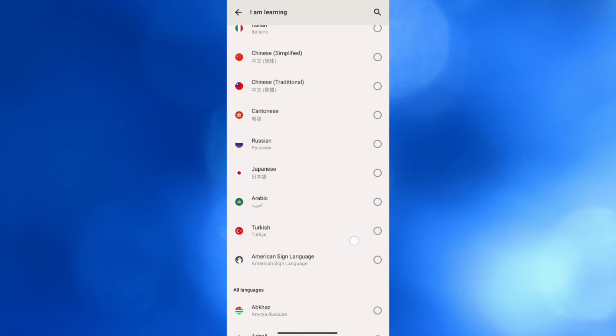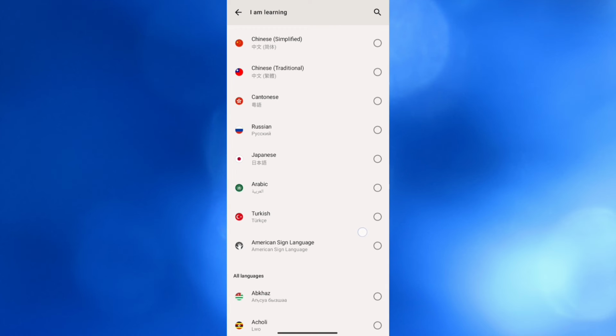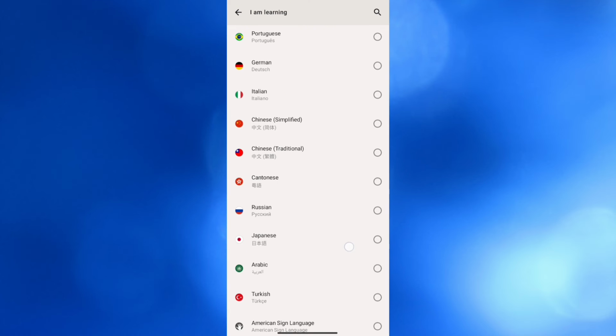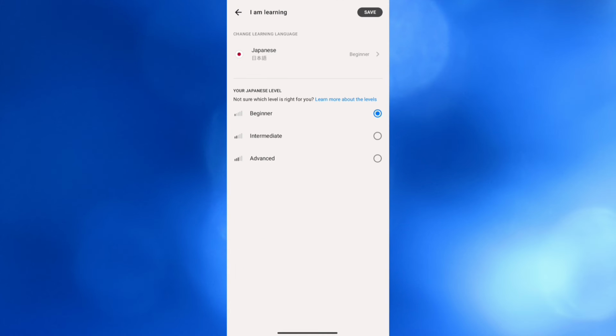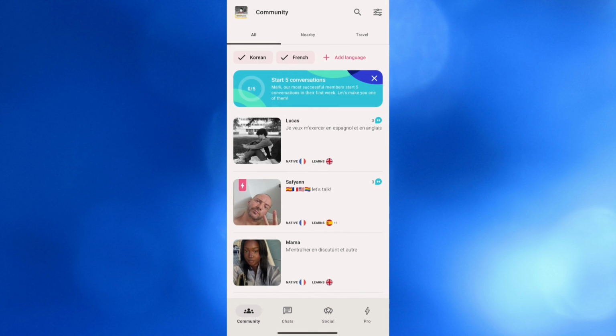But you could also add more languages in here, since for example I'm going to learn Japanese. So all you need to do is simply click here this Japanese button, and you could also select your Japanese level and click the save button on the top right corner. Once done, it will show you in here.